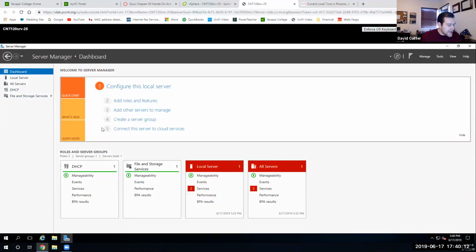The role it has you install is Print and Document Services, but the basic way to do that, there's a couple ways to start the process. Right here in Configure this local server, you've got Add roles and features. You can also come over here to Manage and click Add Roles and Features. And then later when you go to remove it, you have to come over here to Remove Roles and Features.